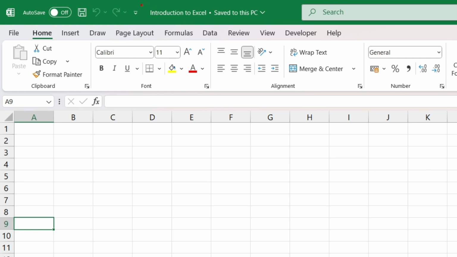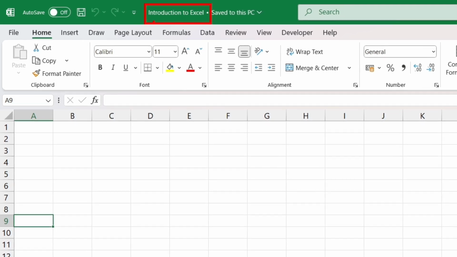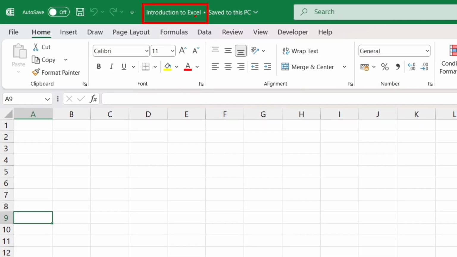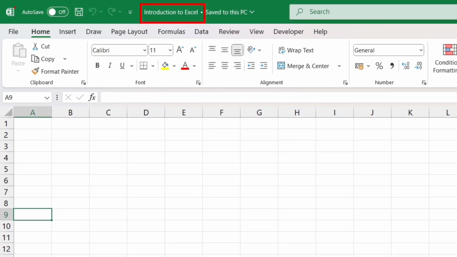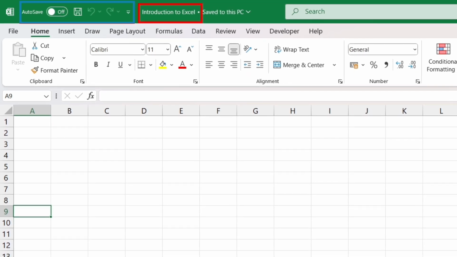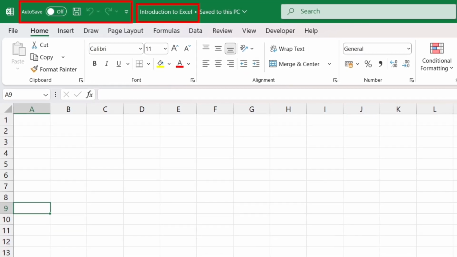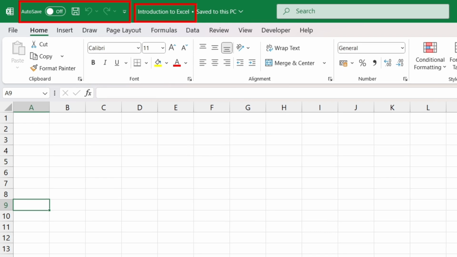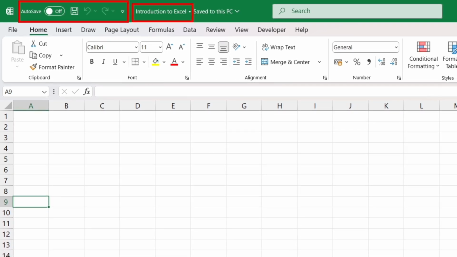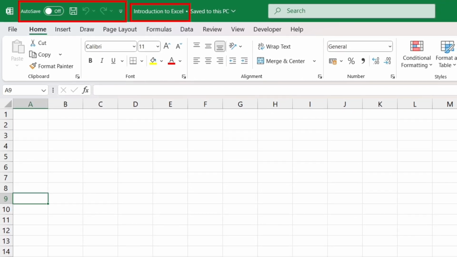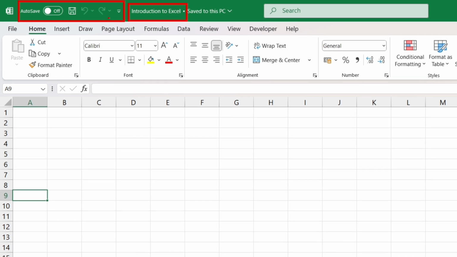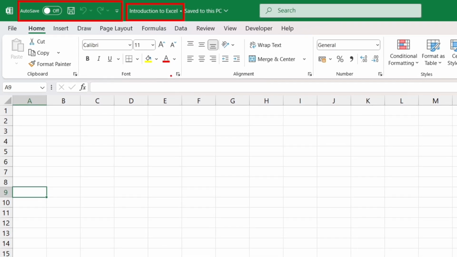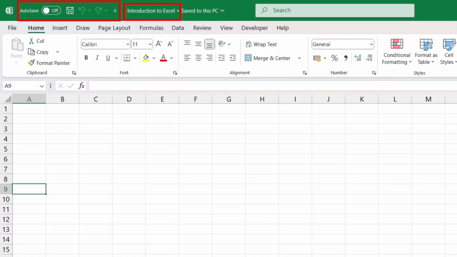On the top, you can see the title bar where you can name your file. I have named it as Introduction to Access. You can save your Excel file here. On the left hand side, you can see the quick access toolbar. This is a small toolbar which contains shortcuts like undo, save, redo, and also you can customize it as per your needs, or you can use it for the shortcuts that you often use.